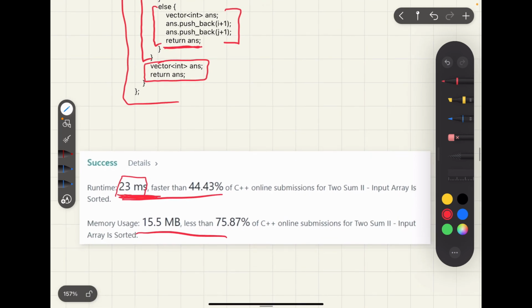So I guess we have covered all the four approaches, the code and everything. With that, I think we can end this video here.